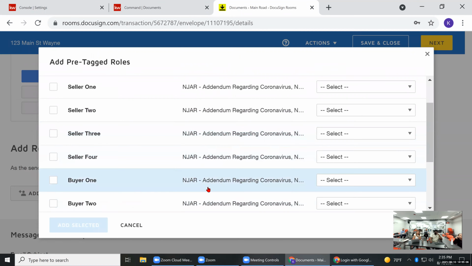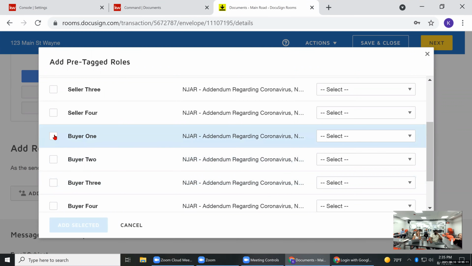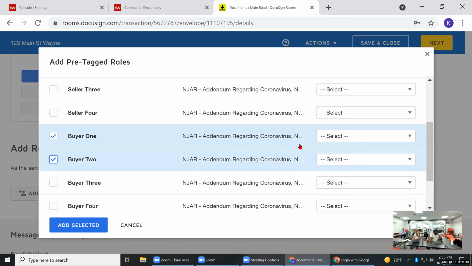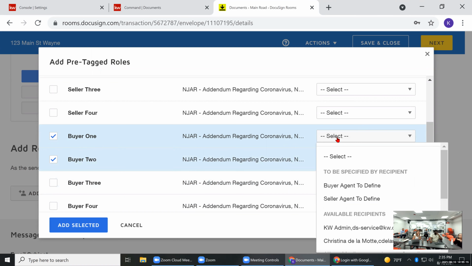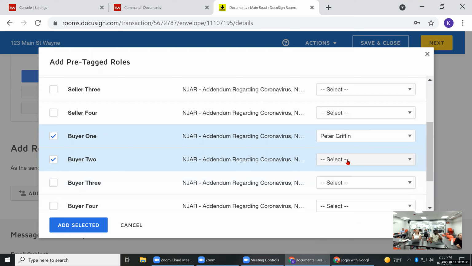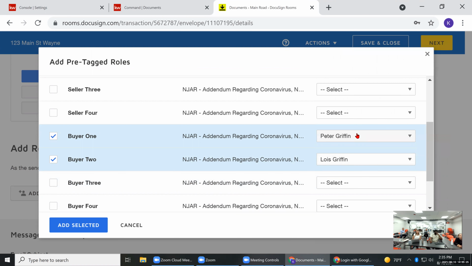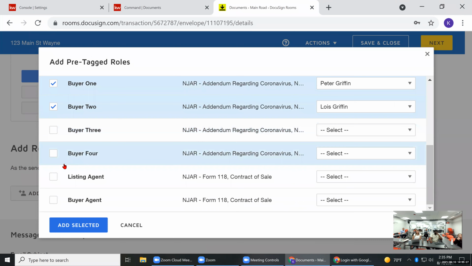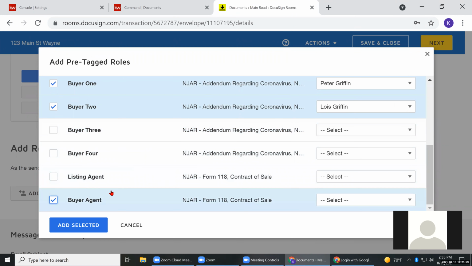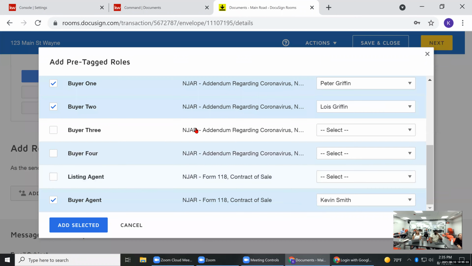So once we do pre-tagged roles, it then identifies each role in the form, and we, as the agent, are then specifying who the recipient is. So for buyer one, being that the information has been pulled in from Command, it already has the email address. So we'll check off who buyer one and buyer two is. You as the buyer agent, you're going to go ahead and also select your email address.